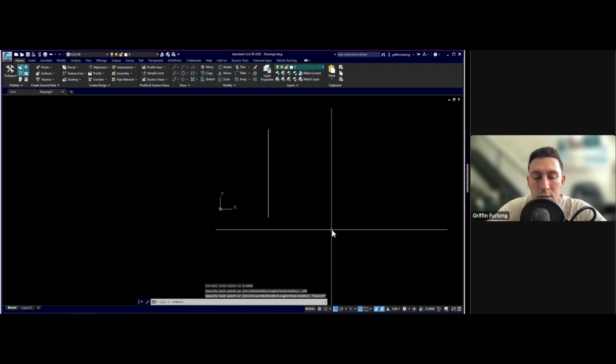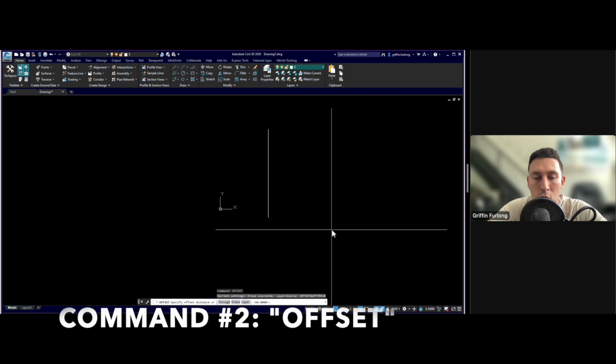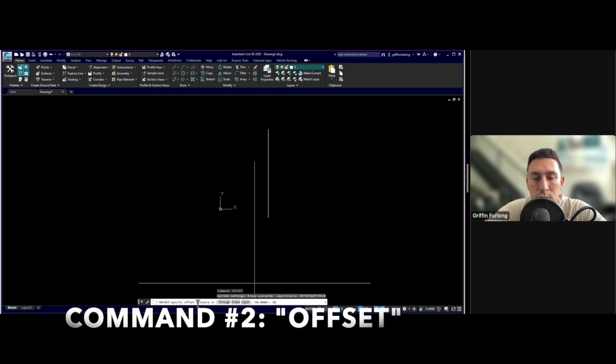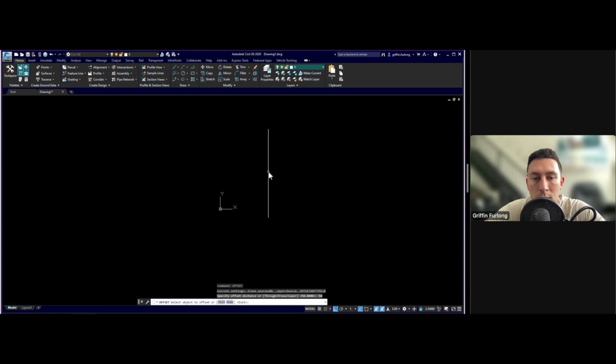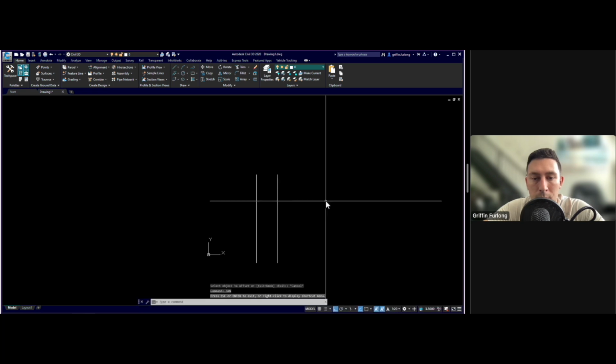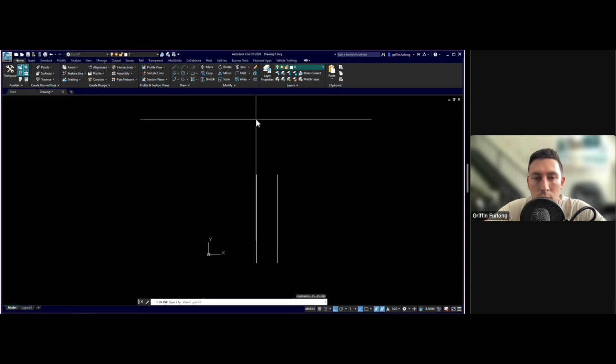I'm then going to do an offset, and I'm going to offset this line 50 feet. So if you type in offset, we can make a copy of this and offset it 50 feet. I'm going to pan over, and I'm going to draw another line somewhere around here.